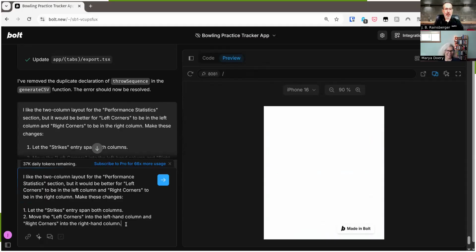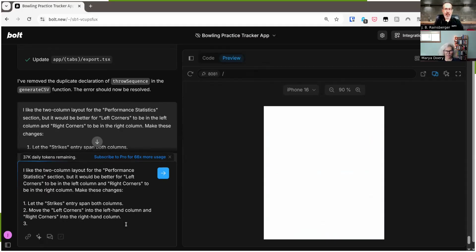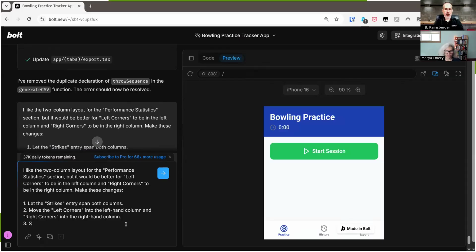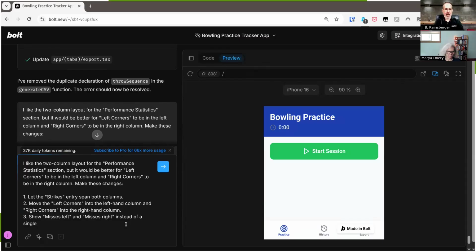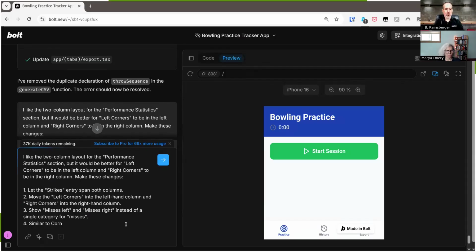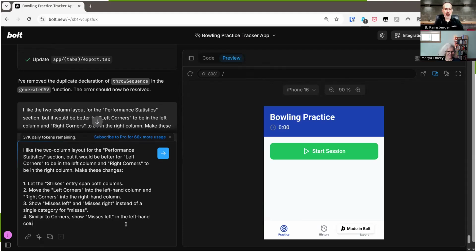Let's see. Show Mrs. Left and Mrs. Right instead of a single category for Mrs. Similar to corners, show Mrs. Left in the left-hand column and Mrs. Right in the right-hand column. Right. Oh, there we go.